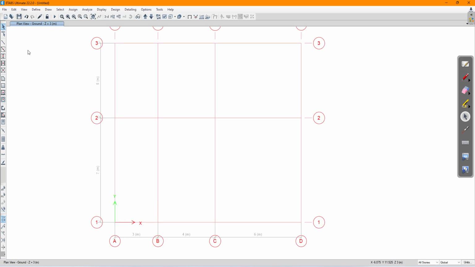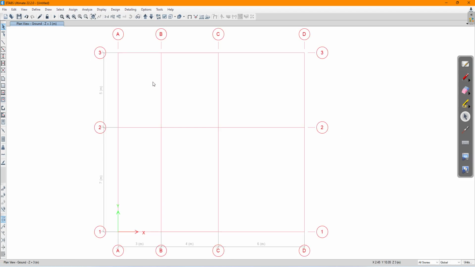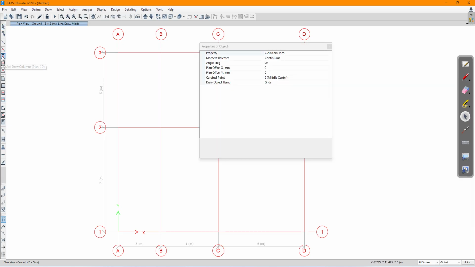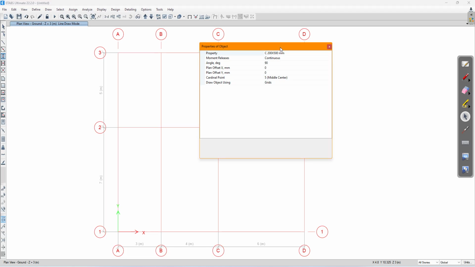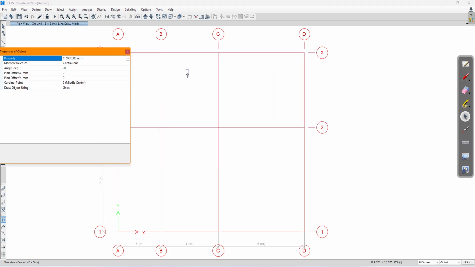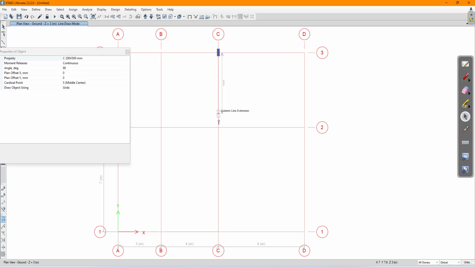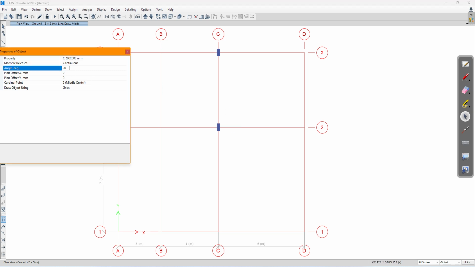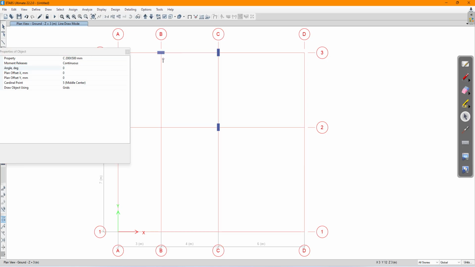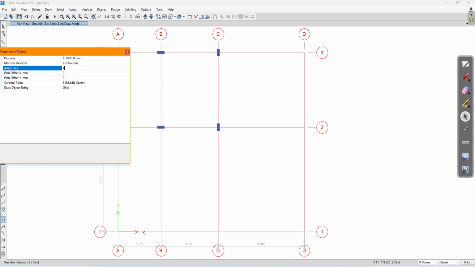So I will show you once again how to draw columns. You just have plan view. You go to this option, quick draw columns. You select the property, column 200 into 500. You click on these grids. How to change the orientation of the column? You just change the angle. You just change the angle to 0. See here. So if you give 45 degree, you will get inclined column.